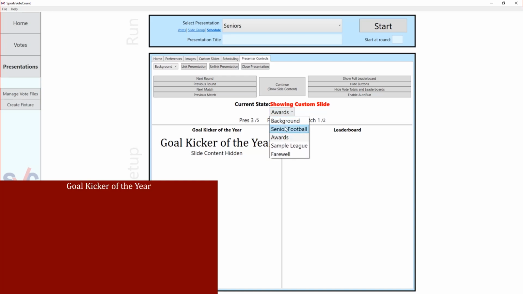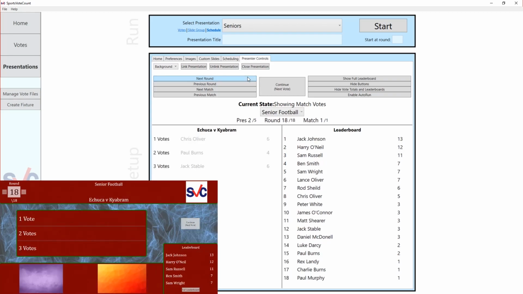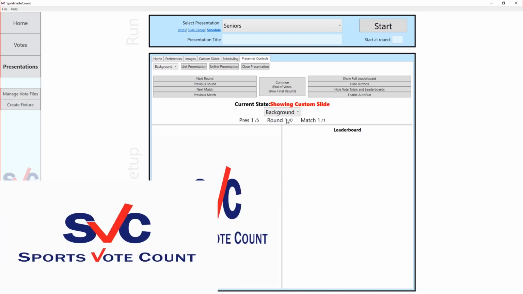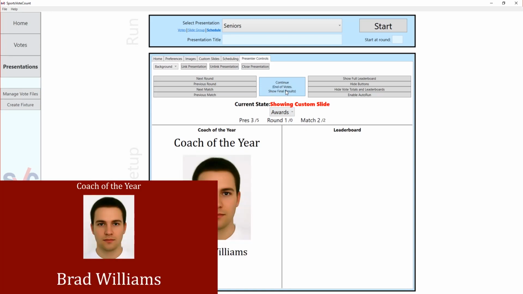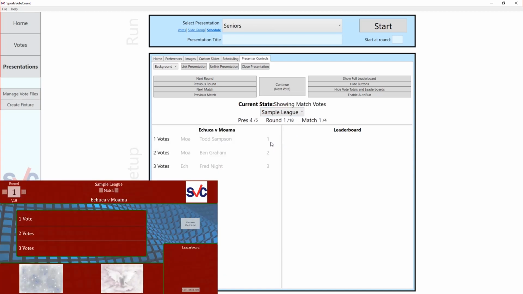So if we go ahead and load up senior football, and jump through to the end, now the final results are shown. At the conclusion of this one, I can then just go to the background, and then that will just be shown on the screen until we're ready to go to the next one. When we're ready, I can change to the awards. When this one's done, I can then go back, have that on the screen, until we're ready to continue to the next one. It's also useful just in case your program gets changed on the night, so you don't have to quit out and open it, you can just switch between them on the fly.